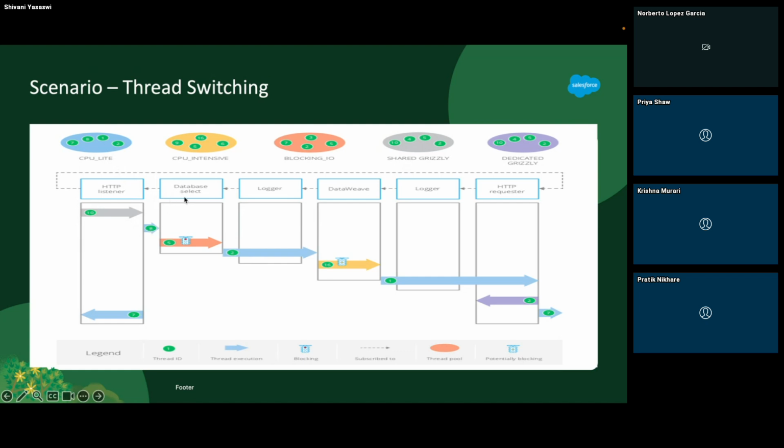Now we know that a database operation is an IO operation. Okay, so one thread will wait till the completion of that database select operation. So a thread from the blocking IO thread pool has been picked up to complete the database select operation. Now once this is complete, we have a logger, right? So for executing the logger, again a thread from the CPU light thread pool has been picked up.